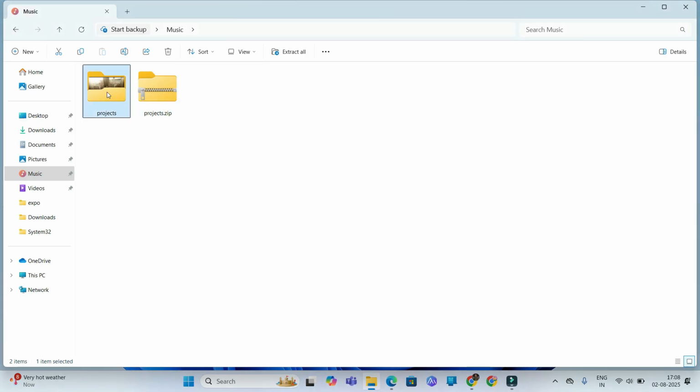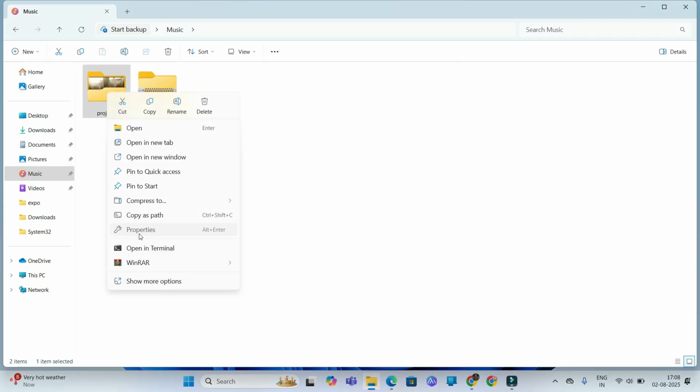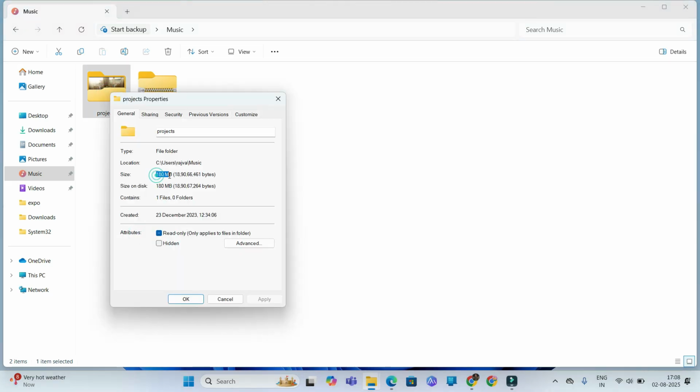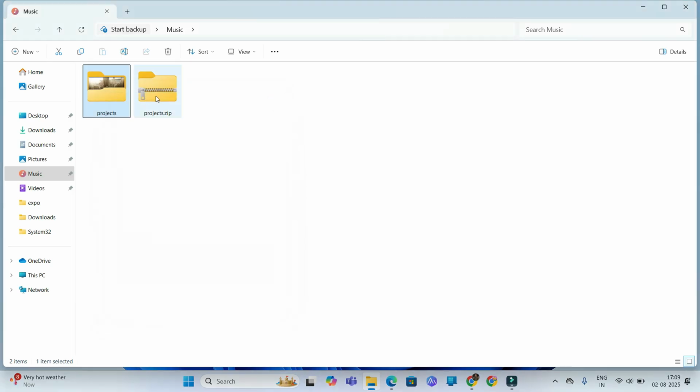175 MB and 180 MB. It's decreased from 180 MB to 175 MB. Okay, we have 5 MB compressed. It also depends on the file. This is actually a video, so we cannot compress it too much.